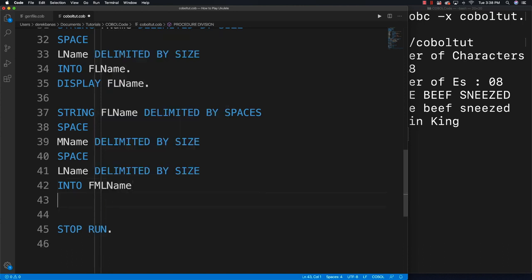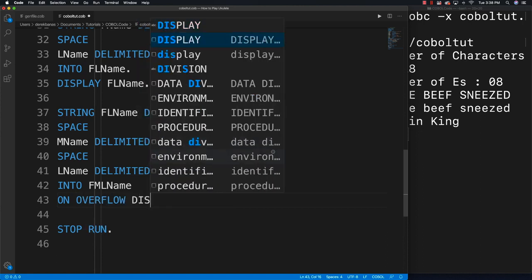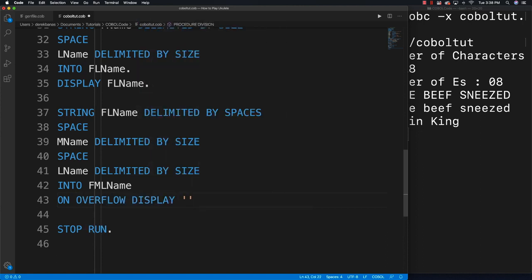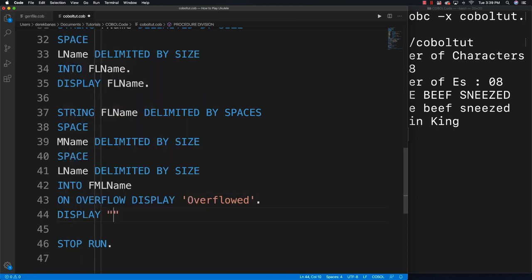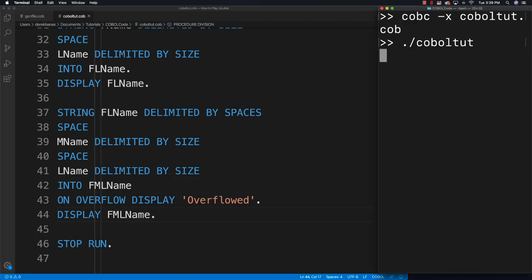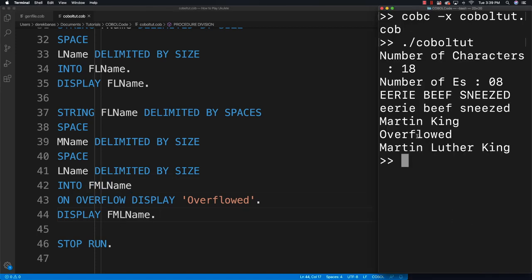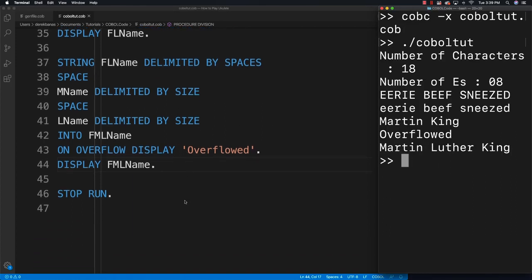Another thing we can do is check to see if there's an overflow, which means we flowed outside of there. I'm going to have this set up so if this overflowed, I'll say display overflowed. Otherwise, after this, I want to display the first, middle, and last name. So a whole bunch of different things here. Run it. You can see that it did overflow, but we got the result we were looking for, Martin Luther King. All right, let's do another one.